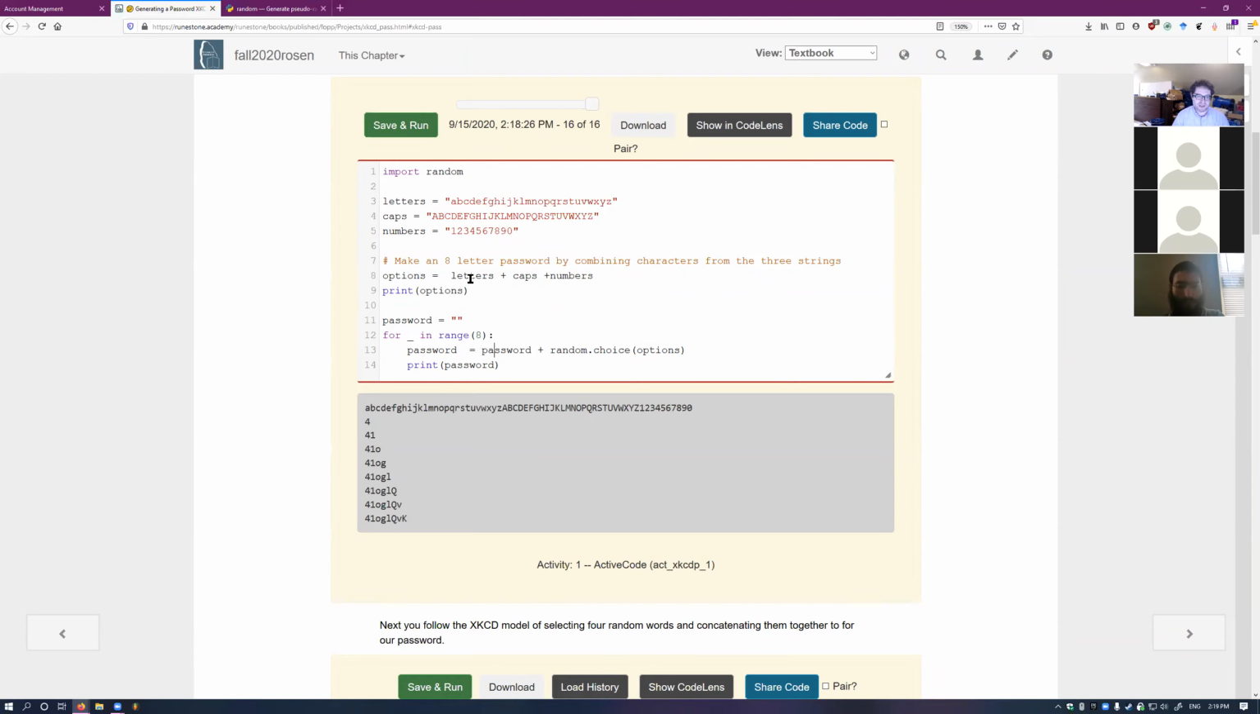Now, what is options? Options is just simply all 3, the letters, caps, and numbers concatenated together so that we can use this handy dandy random.choice, which randomly chooses one of whatever sequence you put in there. I just did this with strings, but what's wonderful is that this works with lists as well.